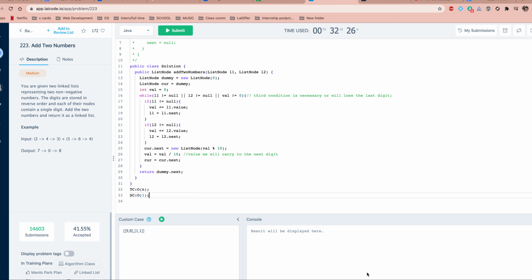Since when our value is over 10, we still have to carry the digit to the next position, we will reset the value to value divided by 10, and the new value will be the number we carried to the next position.